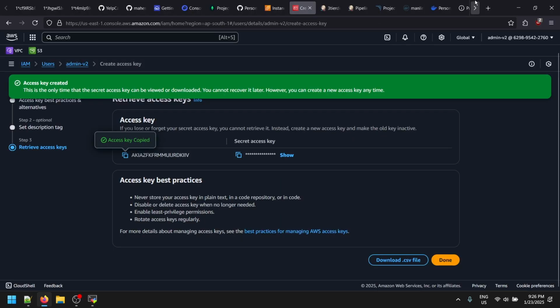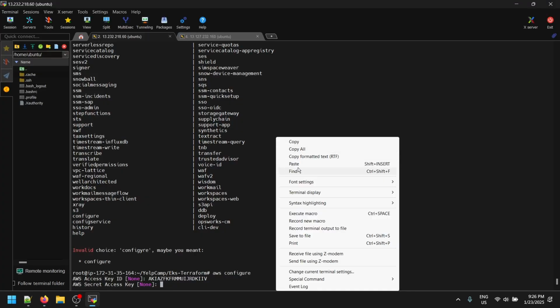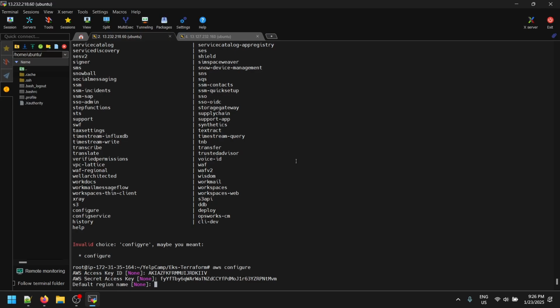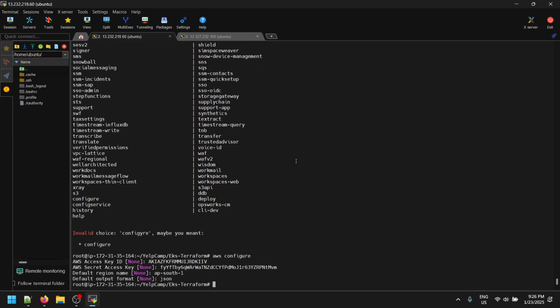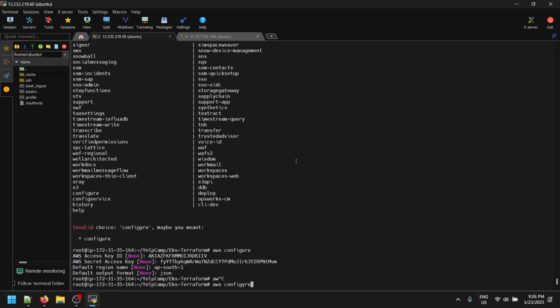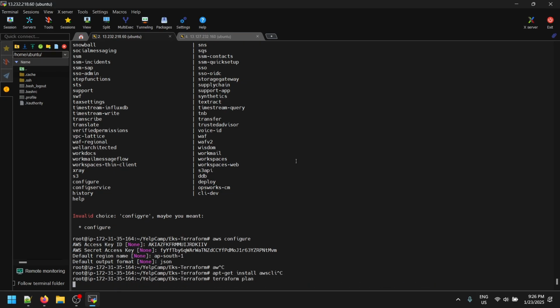You need to provide the access ID as well as your secret access key. Default region will be South 1 and format will be JSON. So now let's run the command Terraform plan.